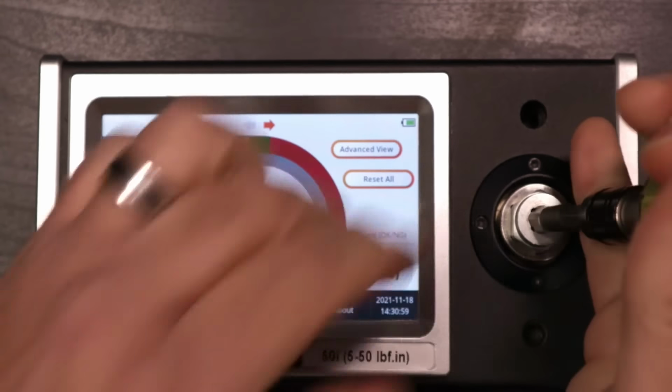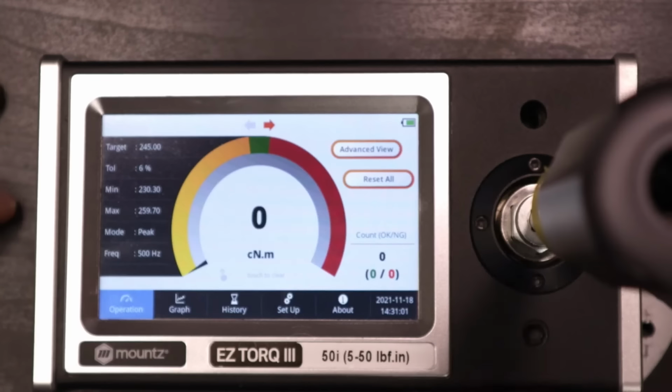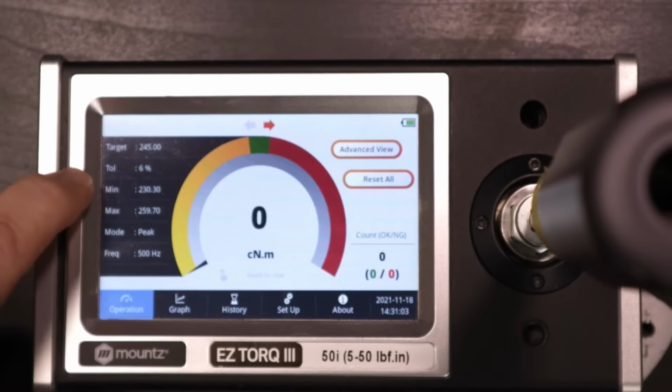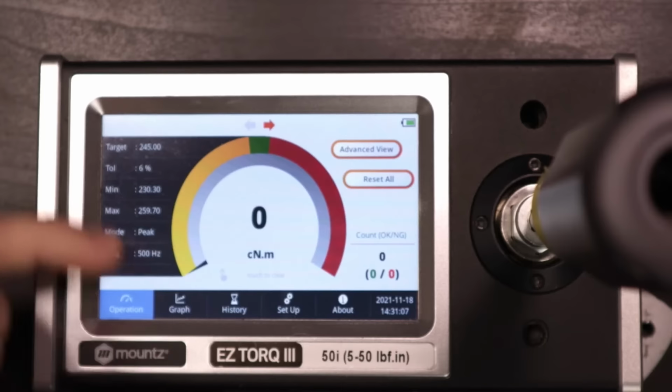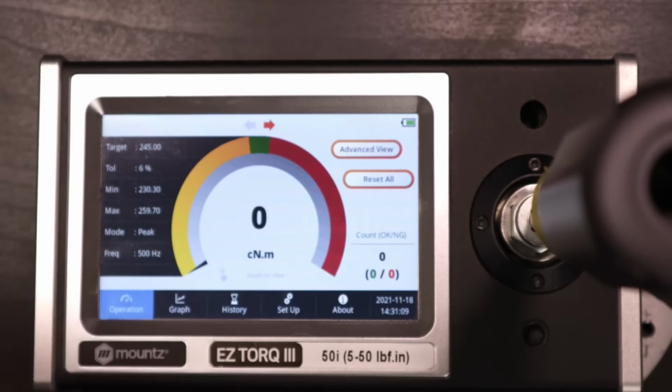We do have our ability here to enter in what our tolerance is. And again, we're at plus or minus 6%. So anything below the green zone is going to be under torque. Anything over that is going to be over.